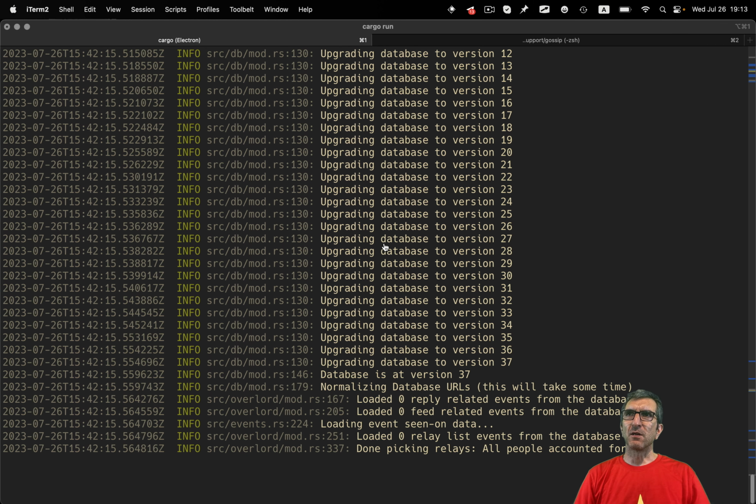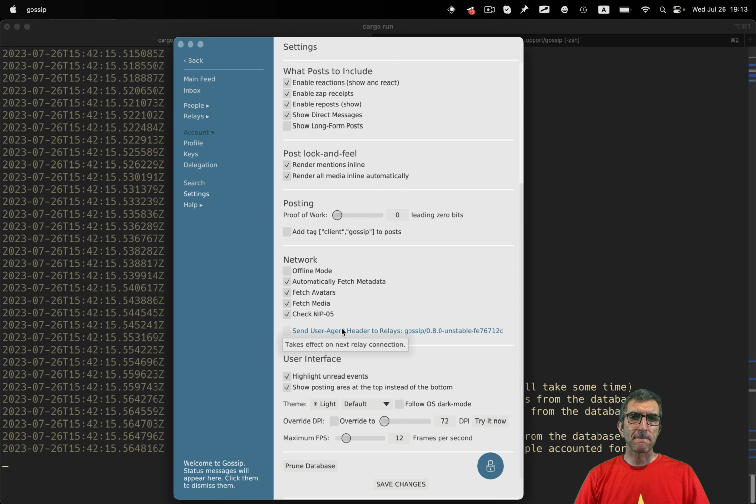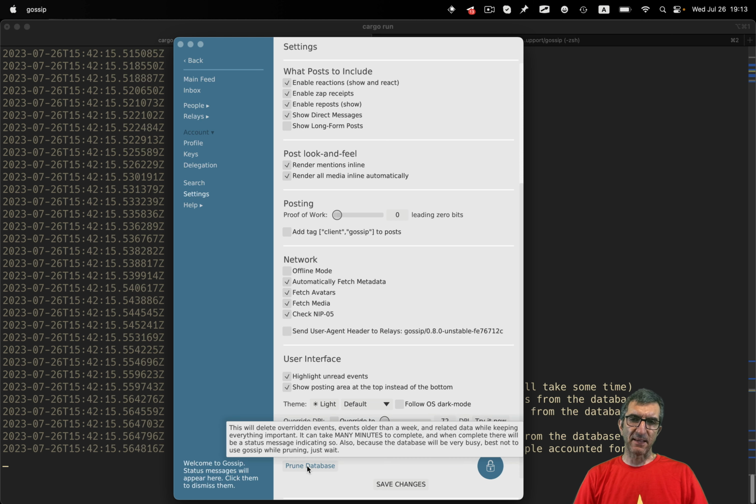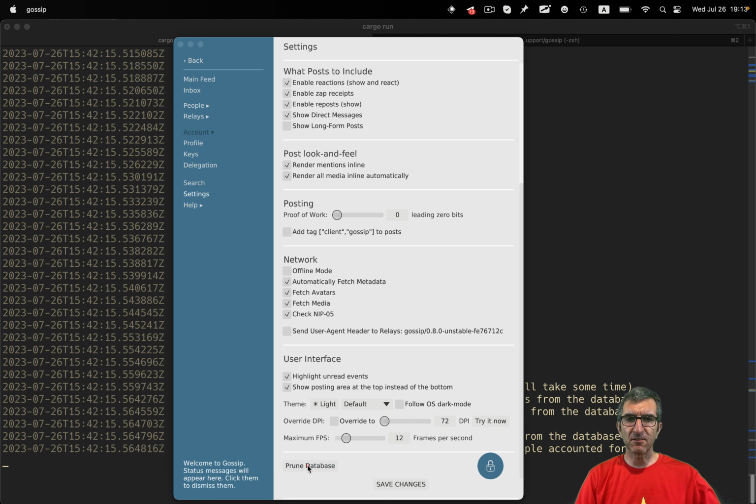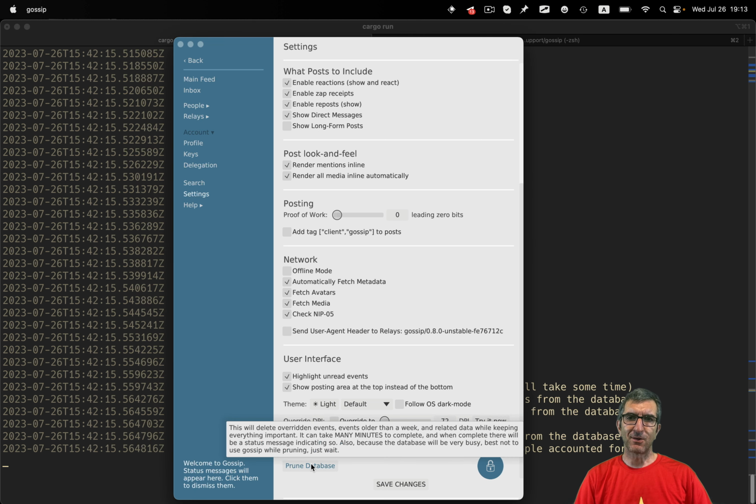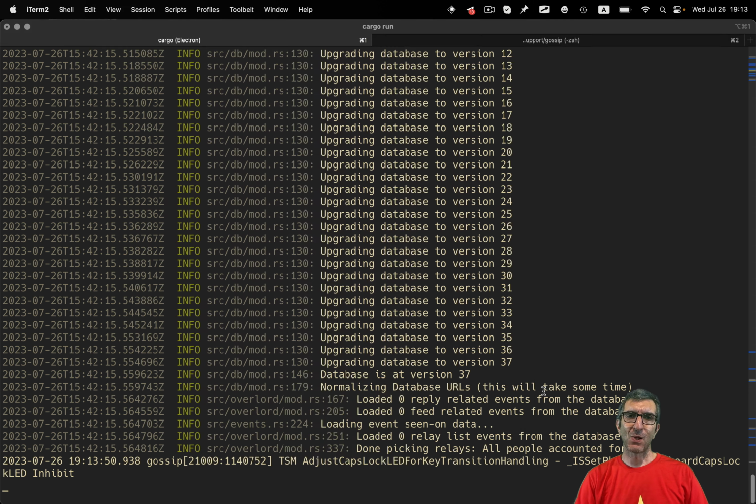So what should be done about it? The main developer added one prune database. When pruned, the data will be removed from the database if it's older than 7 days. This is hard coded. For sure it says something. Yes, events. Okay, it says this will delete overridden events older than a week. I want to change this and add a configuration.